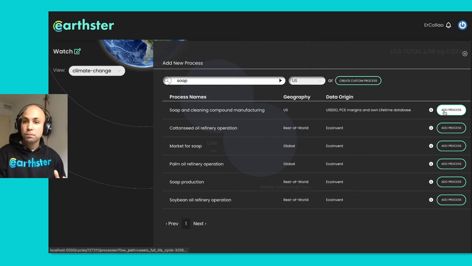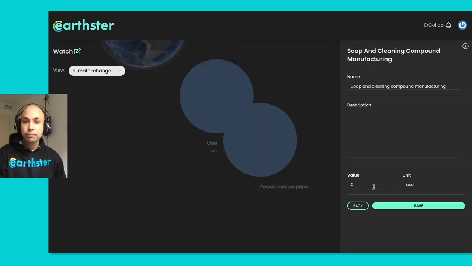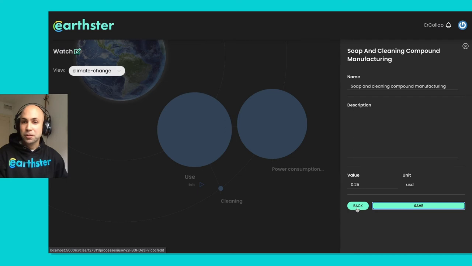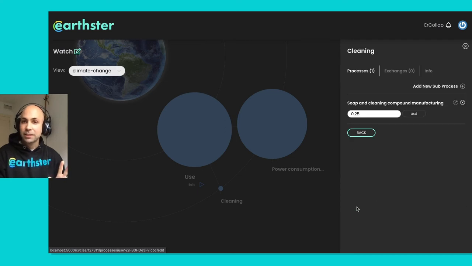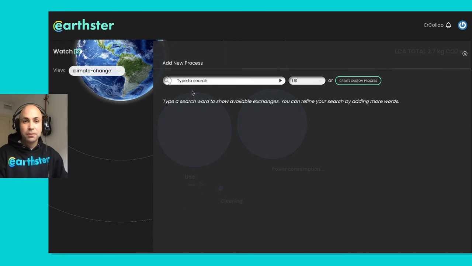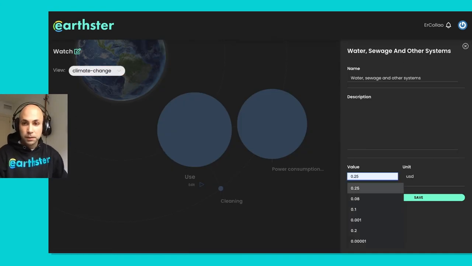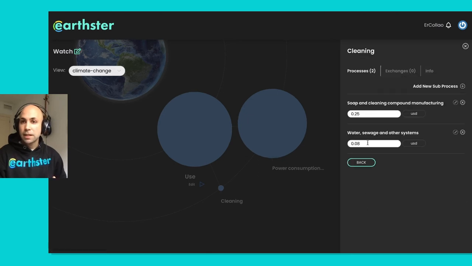In this case, I'm going to use input-output data. And I'm going to put this value based on, we were modeling $1 of watch. So I have to have those proportionally in mind. And you see that the cleaning has appeared on the left side. So it's big enough that it shows. And I'm going to add, for example, also some water. And I'll pick also input-output. This one looks like a good one, and I'll put this amount. And now you see that I have a small process, so two inputs and one output, and the output gets consumed by the use phase.